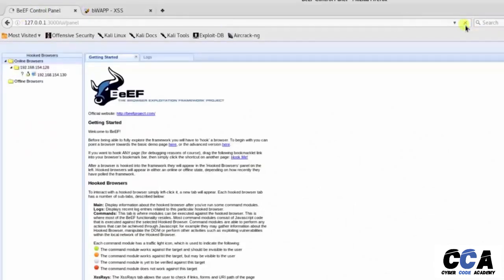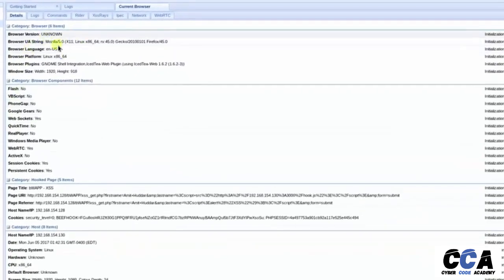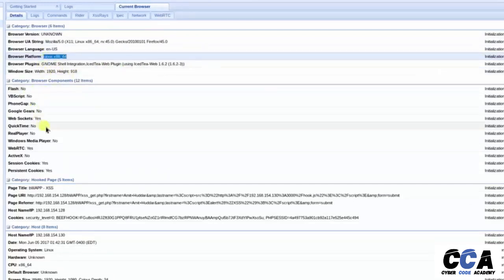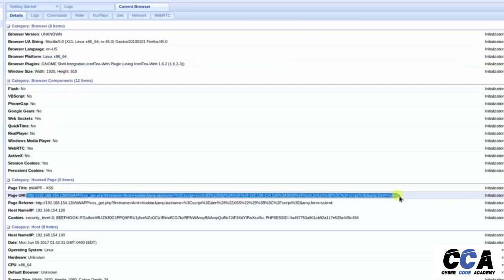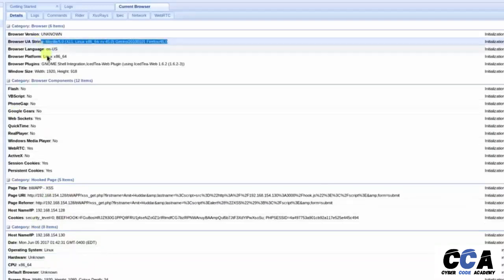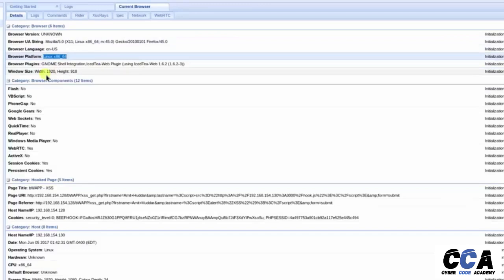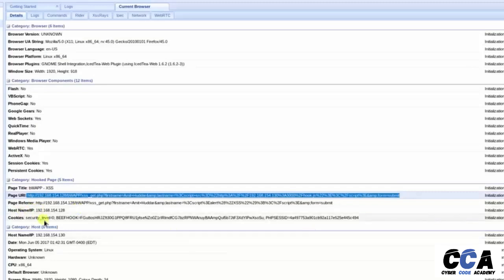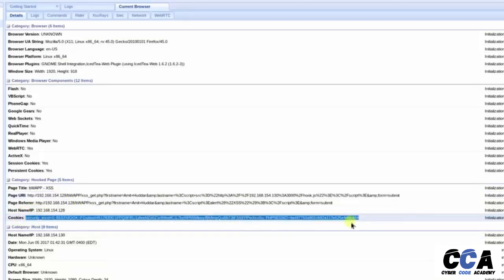Now open the BeEF framework and refresh it. Here you can see the online browser, that is the 192.168.154.130 IP address. Click on the IP address. Here we see the exploited browser's details. The current browser is Mozilla Firefox, English US, browser platform Linux, plugins, window size, browser components, where Flash is no, VBScript no, WebSockets yes, WebRTC yes, session cookie yes, persistent cookie yes, the rest of them are no. And in the category hooked page: page title bWAPP XSS, page URL, page referrer, host name, and cookie. Further options in the current browser, we saw all the details.